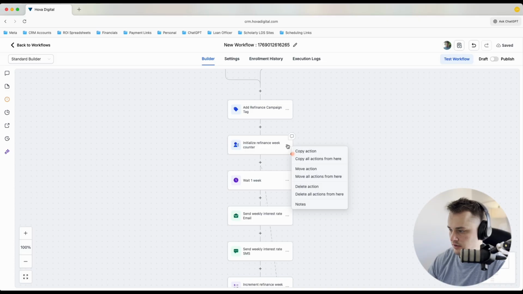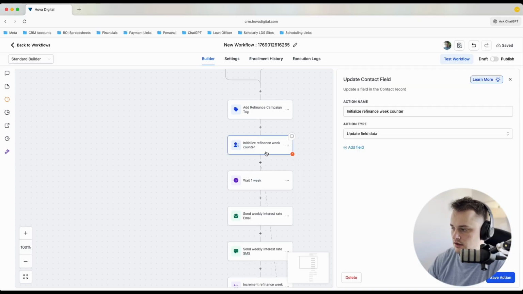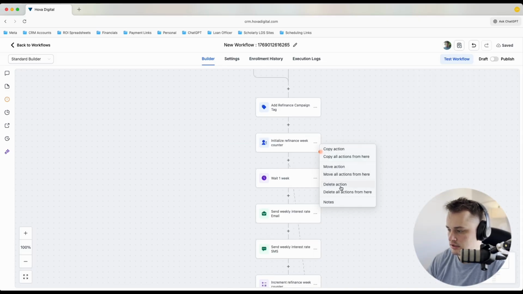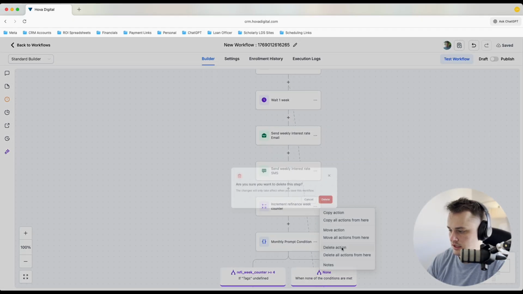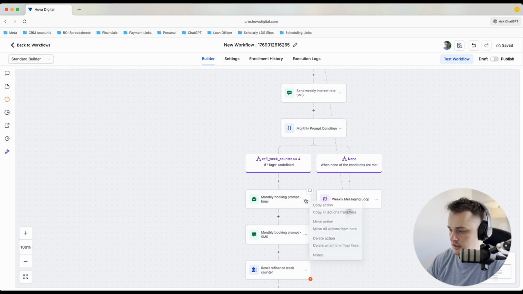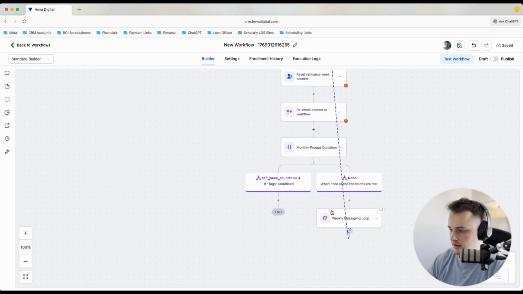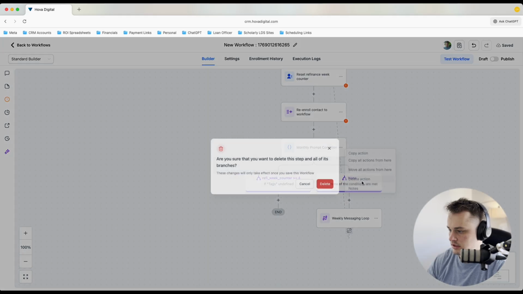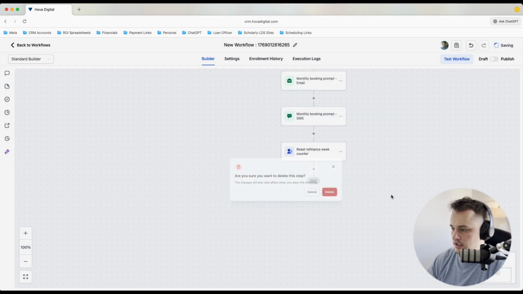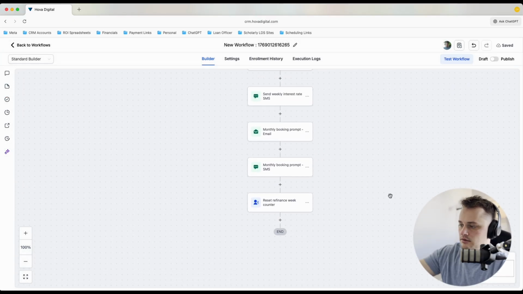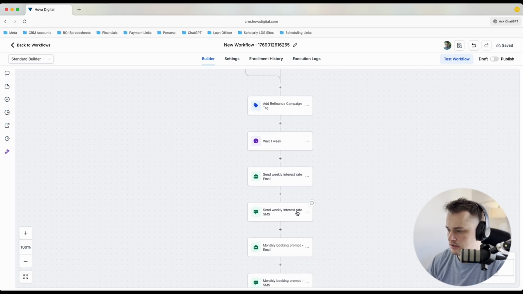I don't necessarily want this refinance week counter. And so I'm going to go ahead and delete this, delete action, boom. And I'm going to delete this, delete action, boom. Maybe we can move all actions from here to the bottom, just so we can have it a little bit better organized. And I'll delete this action, which will delete everything else. I don't want the re-enroll contact workflow because I think we can just have a go-to step that goes back to the first email.